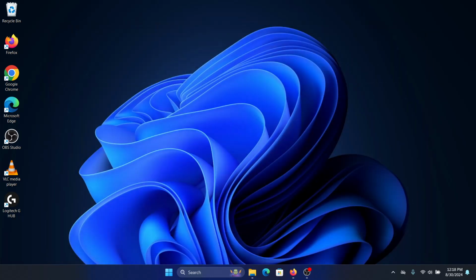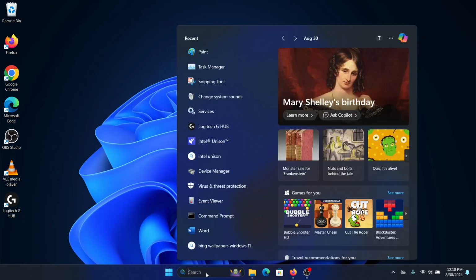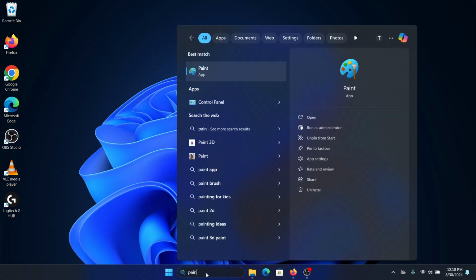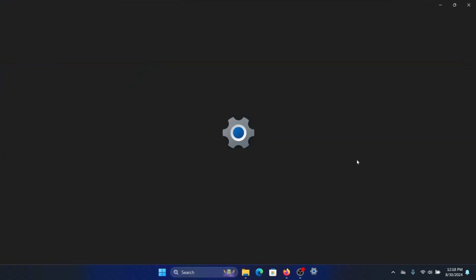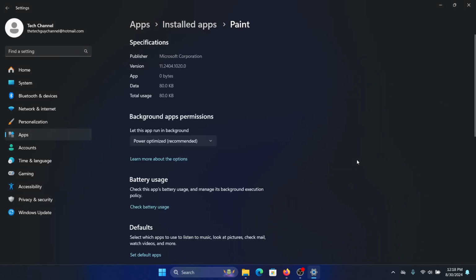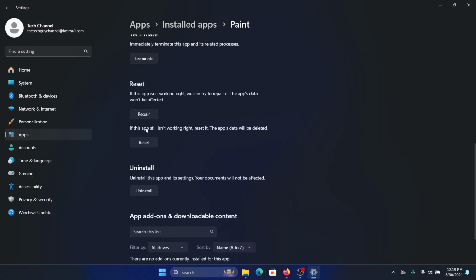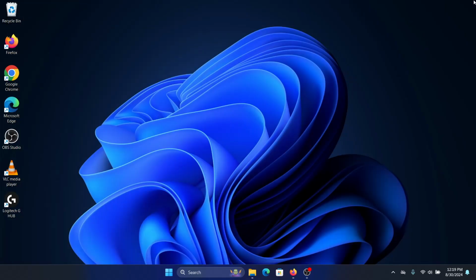The second thing I should do if this solution doesn't work is to repair and reset Paint. For that I will look for Paint here, go to app settings, and scroll down. First I will click on repair, wait for the check mark, and then I will click on reset, then reopen Paint. It should have started properly.